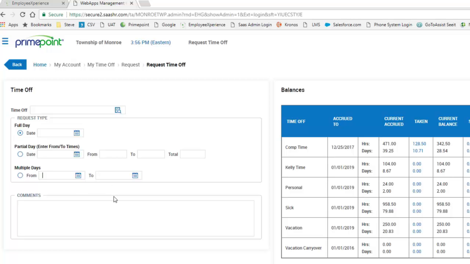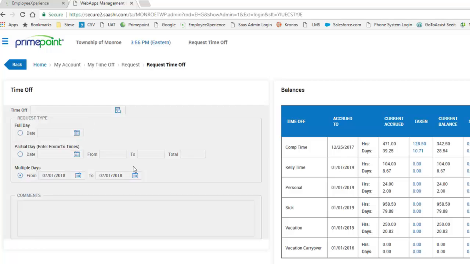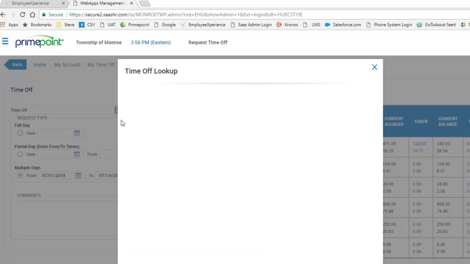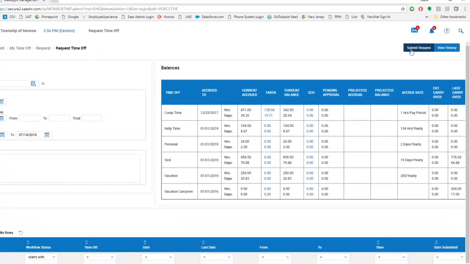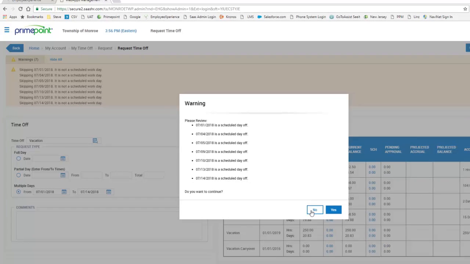So if your schedule is 2 on, 2 off, 3 on, 2 off, and you're picking a range out in July, if you choose multiple days and choose the month of July from July 1st to July 14th as vacation, when you click Submit Request, it's going to let you know that all of these days are scheduled off, and it's not going to select those. It will only select the days that you have scheduled to work off.